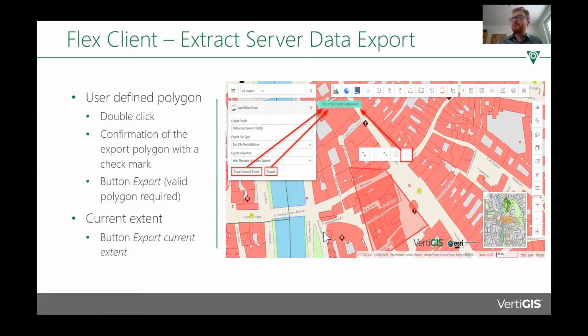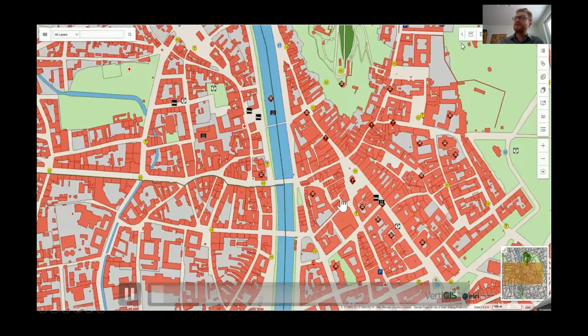So the tool is as you are used to it in the WebOffice Flex client. You open it from the extended toolbar. If the administrator is configuring it in the extended toolbar, you can have it in the first toolbar as well if you want to. And then you draw a polygon and get your settings going. So have a look at the video.